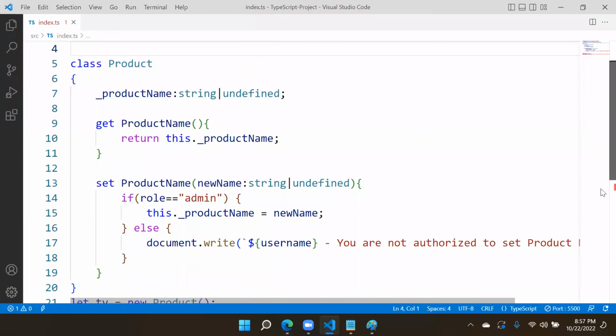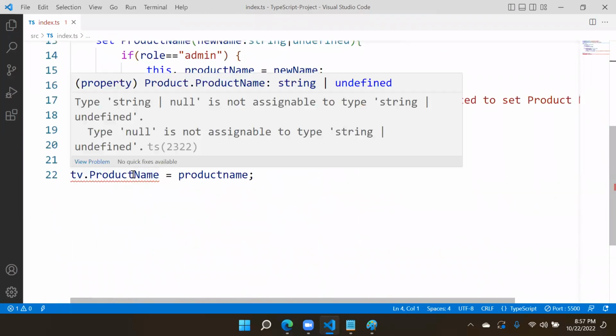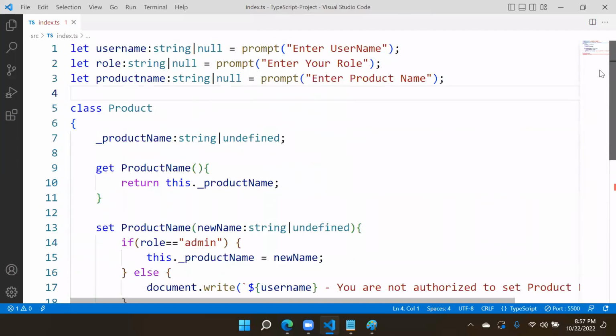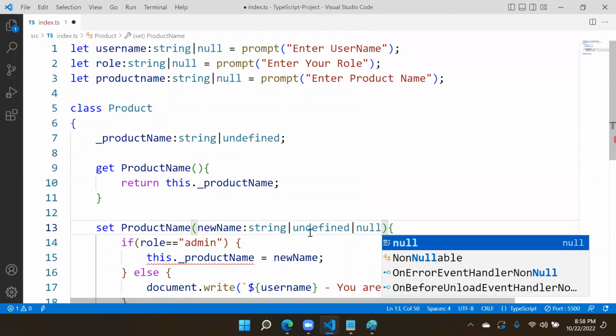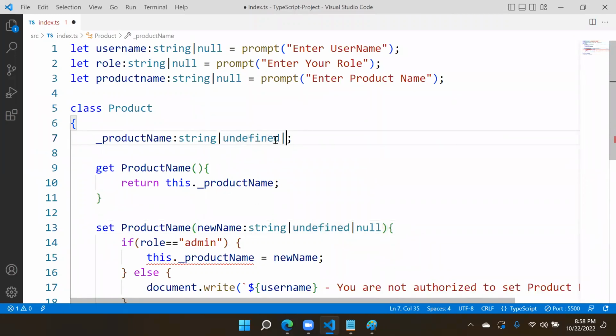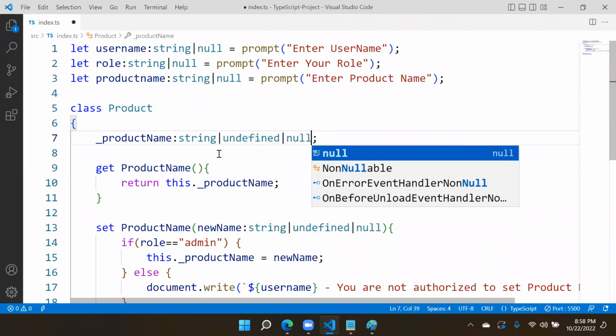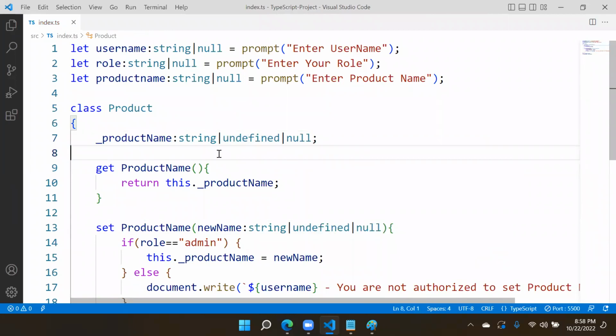And very important, here it is showing an error because it is a nullable string, but here it is defined as undefined. Name is defined as undefined. That means you can configure one more type. What type? Null. Then here also productName should be defined as undefined or what type? Null. We have to add all of them because we can supply directly, we can supply dynamically. It can have a union of types.